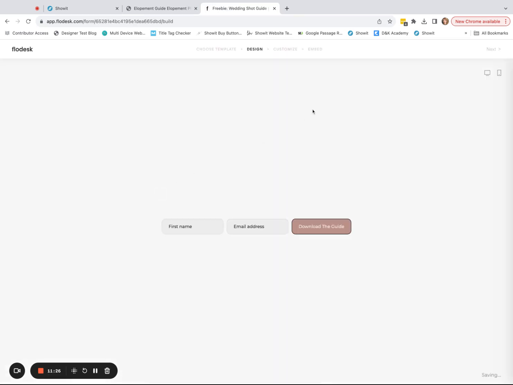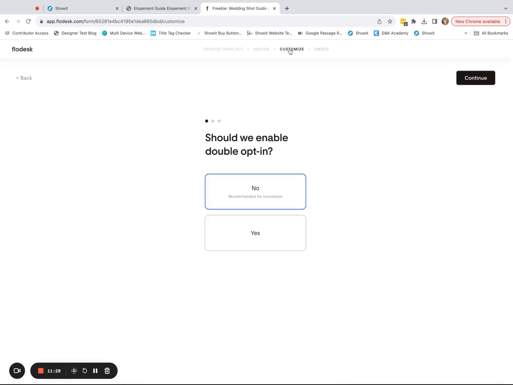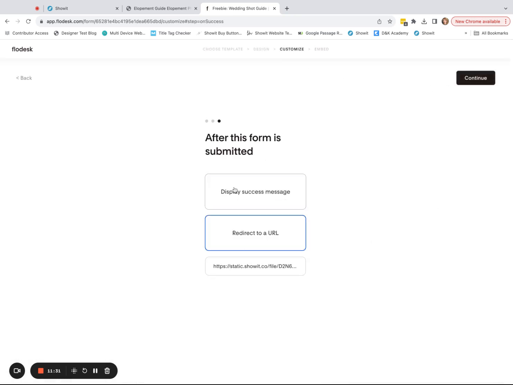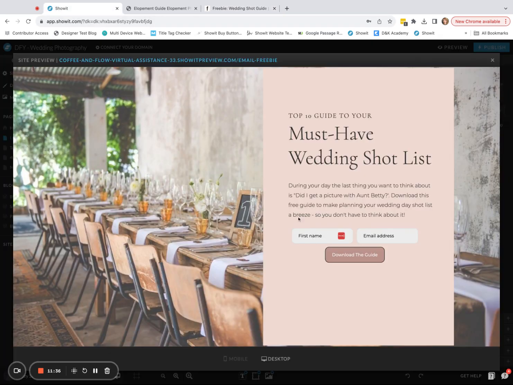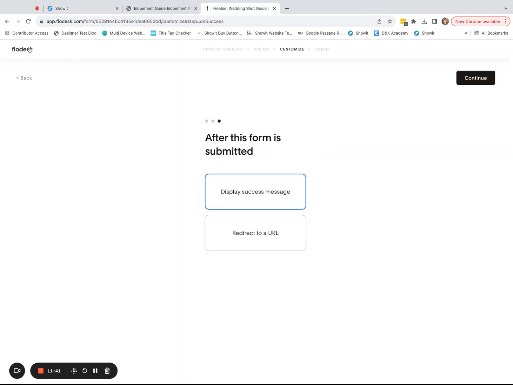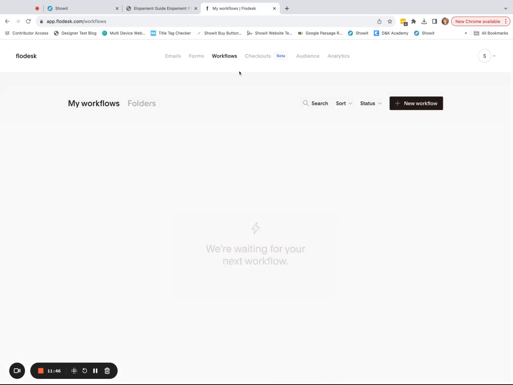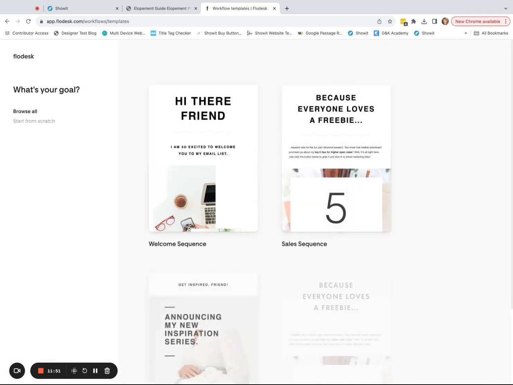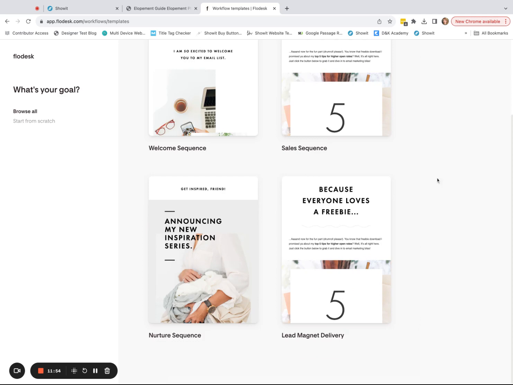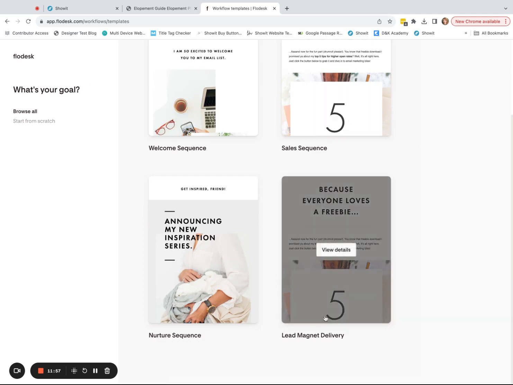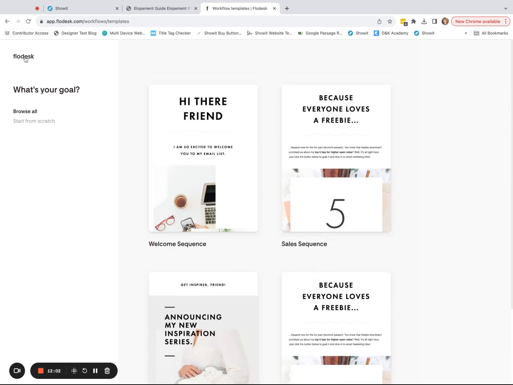So if I hit edit, go to customize the third option, I could just say display success message and it would just show that thank you message here. And then you could finish delivering the freebie through Flodesk through their email. So then you would go to workflows and set up a workflow. So if I just did this real quick, you could do a new workflow. You could either do a template or start from scratch, whatever you want. Like this one is delivering a lead magnet. So you could go through the process to set up a workflow.